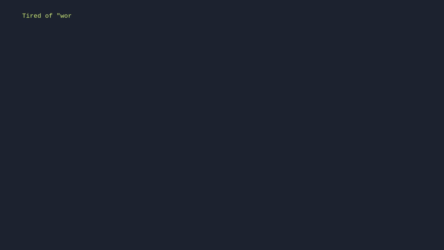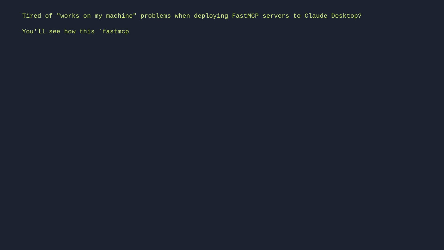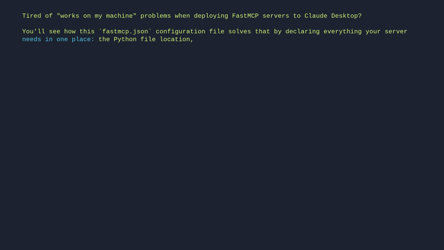Tired of "works on my machine" problems when deploying fastmcp servers to Claude Desktop? You'll see how this fastmcp.json configuration file solves that by declaring everything your server needs in one place: the Python file location, entry point, dependencies, and even deployment settings.